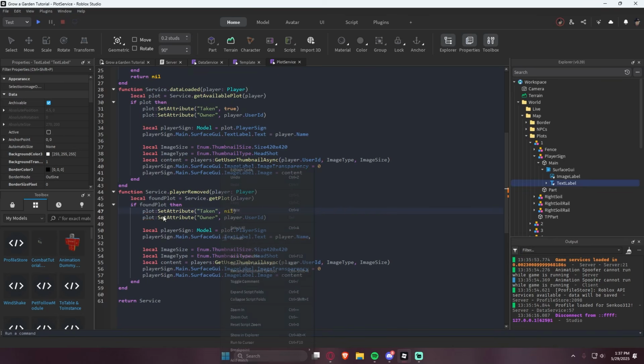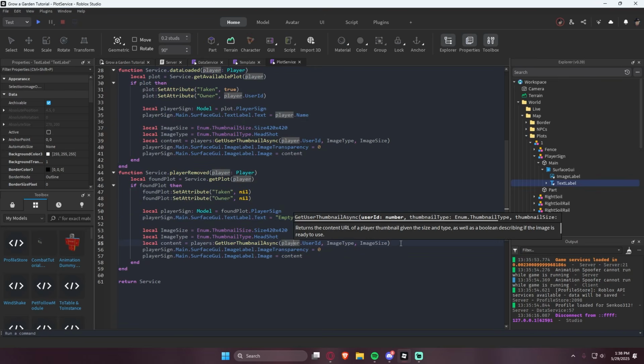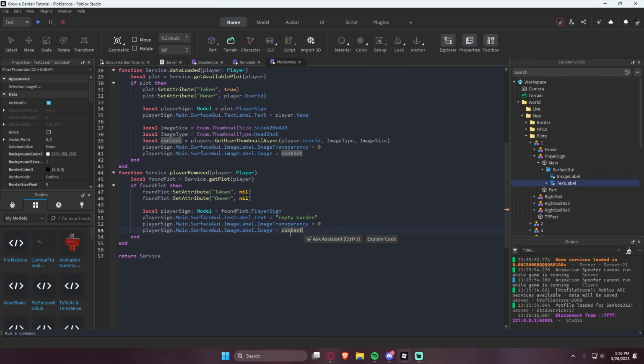So we can say taken nil, and we can say owner, nil as well. And right here, we want to change the name to empty garden, like so. And here we want to set the image to nothing, as well as this to 1. And that should be good.